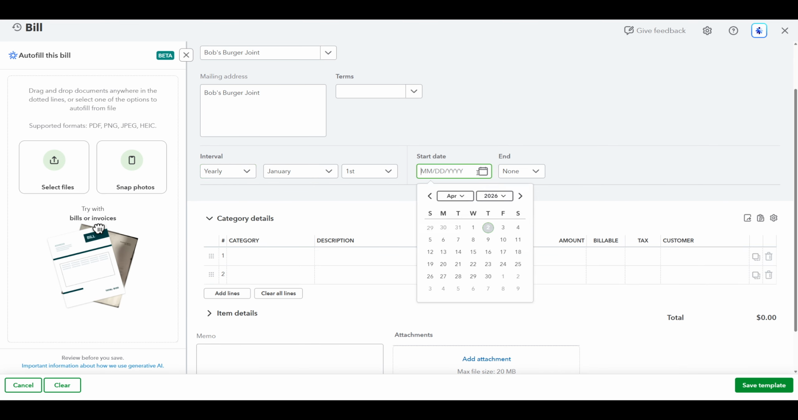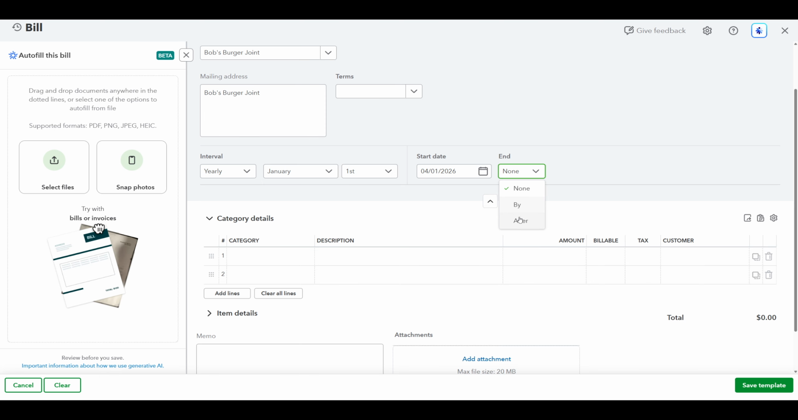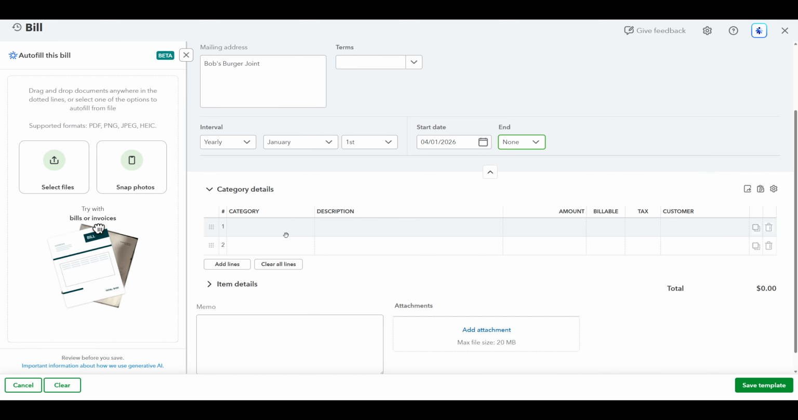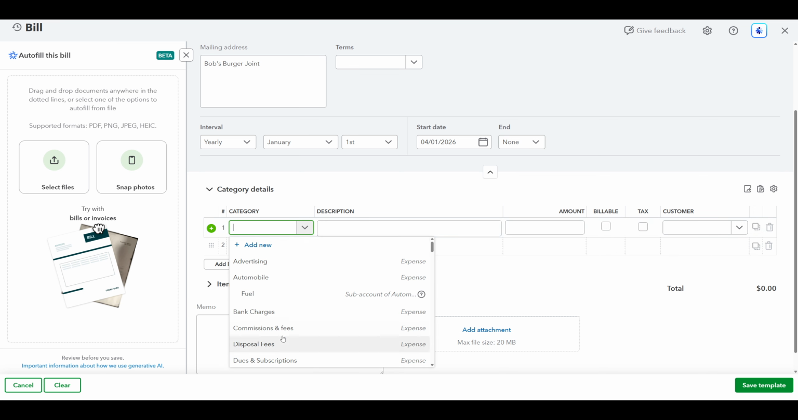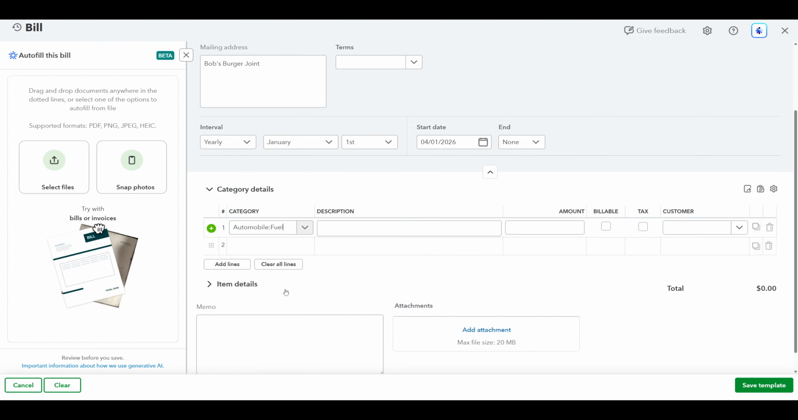Scroll to Category Details to build the body of the recurring transaction. Select the correct category to ensure your books stay accurate. Add a concise description so anyone reviewing knows exactly what it is. Enter the amount, and, if applicable, assign a customer so the cost is tracked to the right project or client.